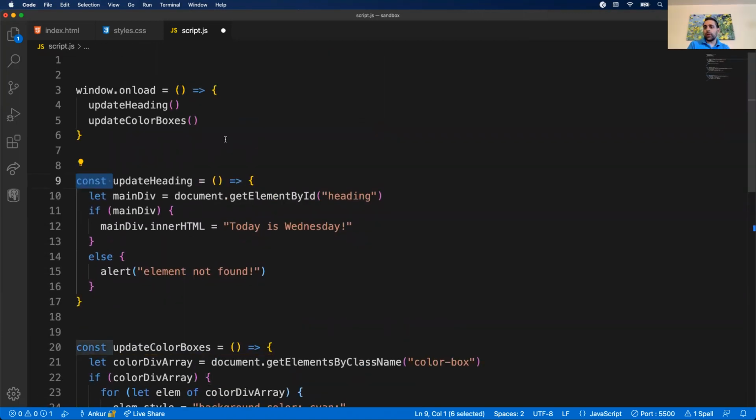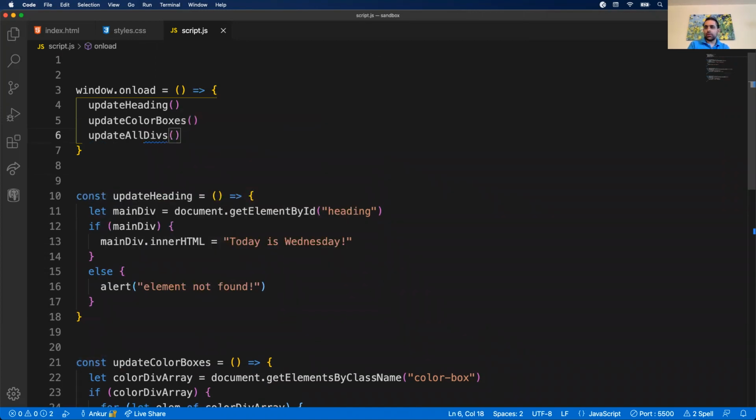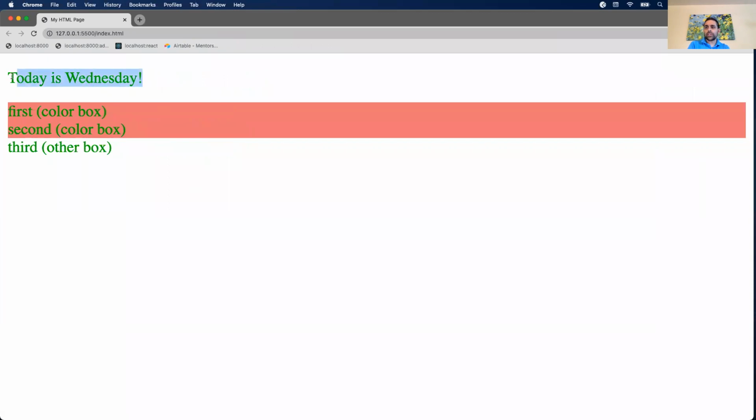Okay, so I want to call that function updates all divs. Let's see what happens. All right, there we go. So notice that every div got changed to green. The text color got changed to green, but only the background for the first two changed.